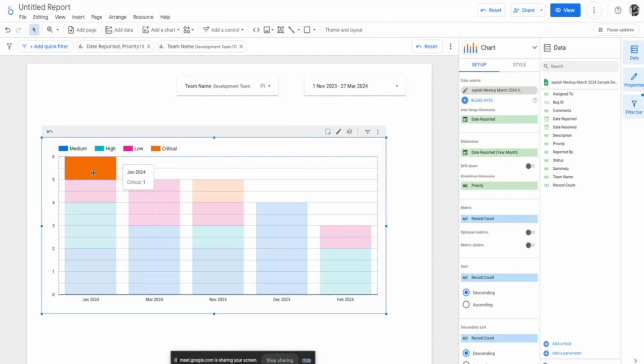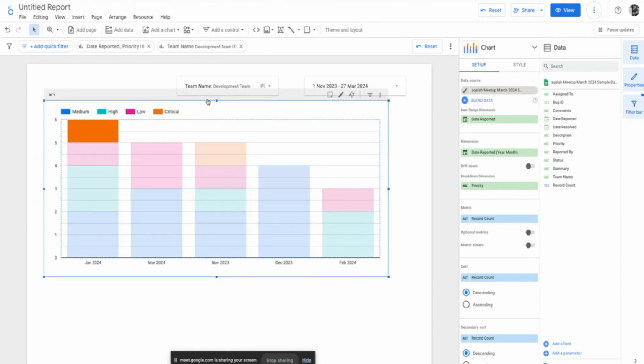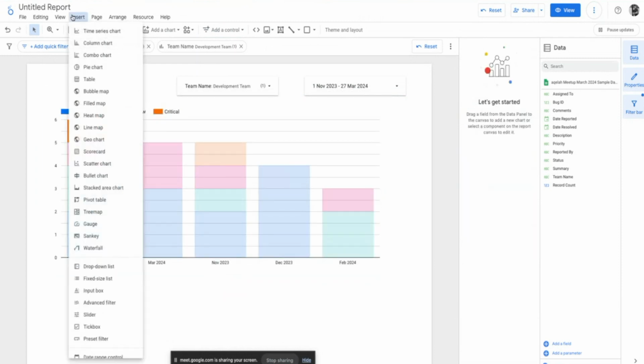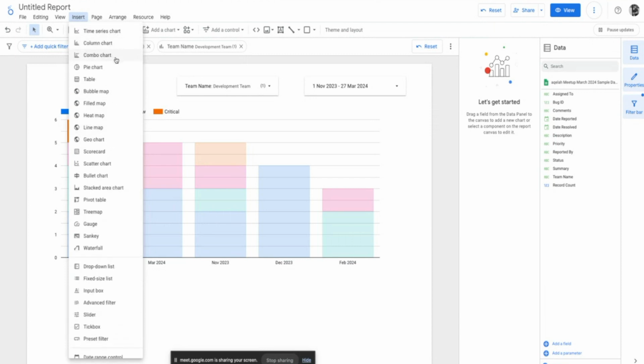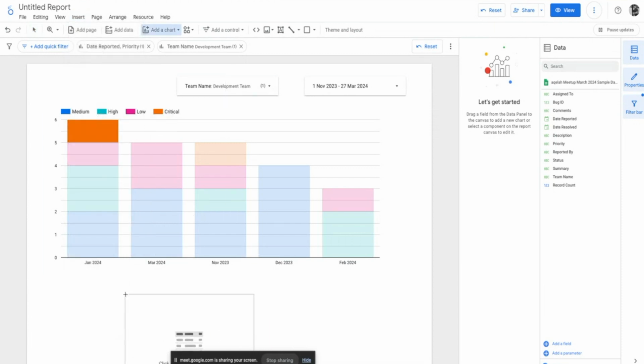What about other aspects? What's the title? What's the bug ID? And let's say what's the description? If you would like to display this in a tabular format, what you can do? You try to insert a table. Sorry, I cannot find table. Okay. So table. Yeah.